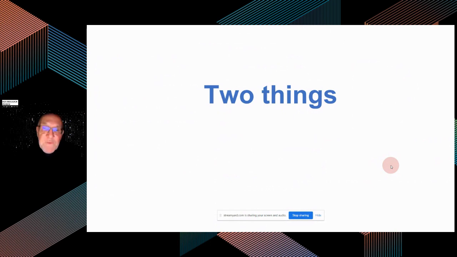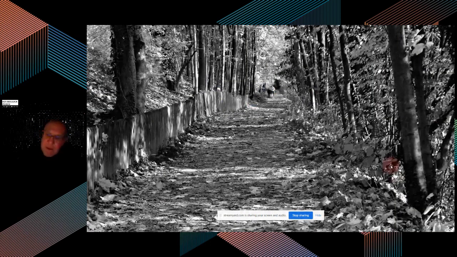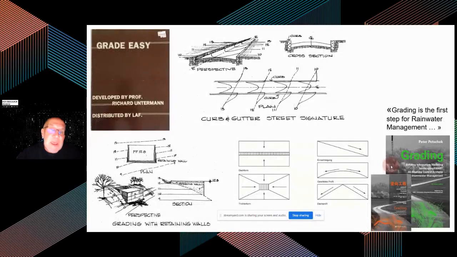So two things we can do as landscape architects. The first thing, we need to plant more trees. We have to create shade, shadow in the cities. And the second thing is we need to deal with grading for rainwater management. There's a great textbook I used as a student in the US, Grade Easy by Richard Unterman.